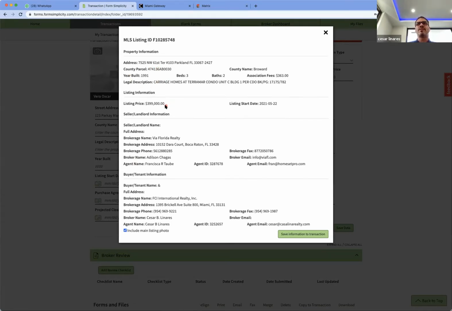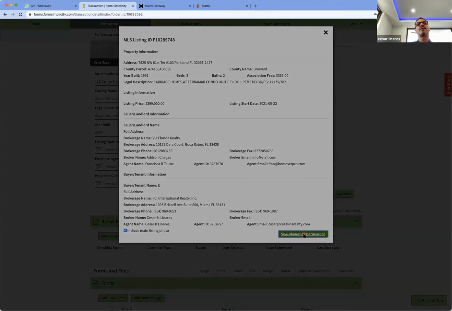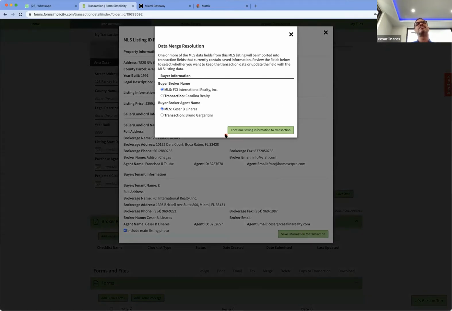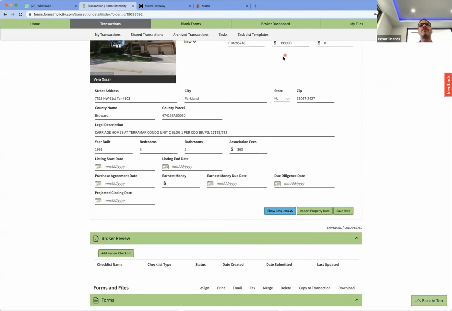It's going to complete the listing start date and the price. It's going to complete the sellers' or landlords' information. It's going to complete our office information, okay? And then you save the information to the transaction, okay? Now, once it's saved to the transaction, we'll continue saving. And now the data we have is already here, okay?